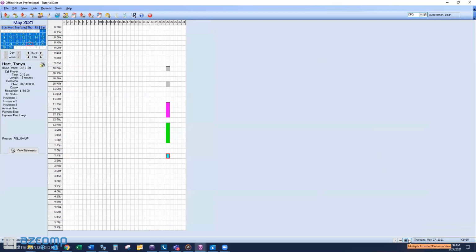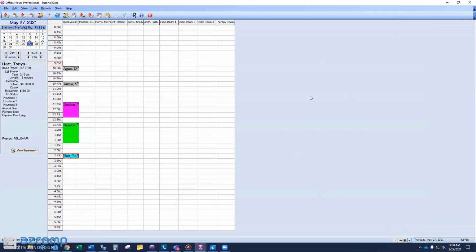The last button here is called the multi-provider or the multi-resource view. We also call it the custom view. When you go into that for the first time, you're probably going to have all of your providers and different types of resources that you're available to schedule with in your office. So go ahead and take a few minutes and get this set up the way that you would like. Get it all customized to your liking, your need, for your monitors, and to fit your schedule. So I'll show you how to do that.